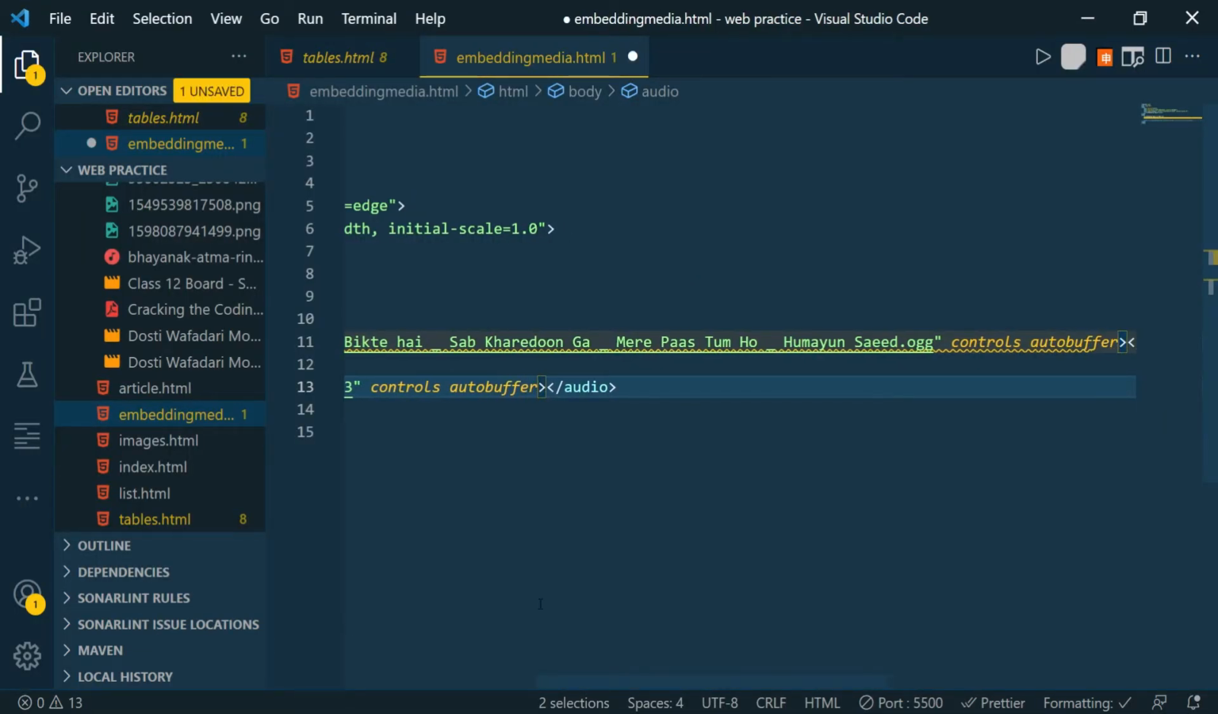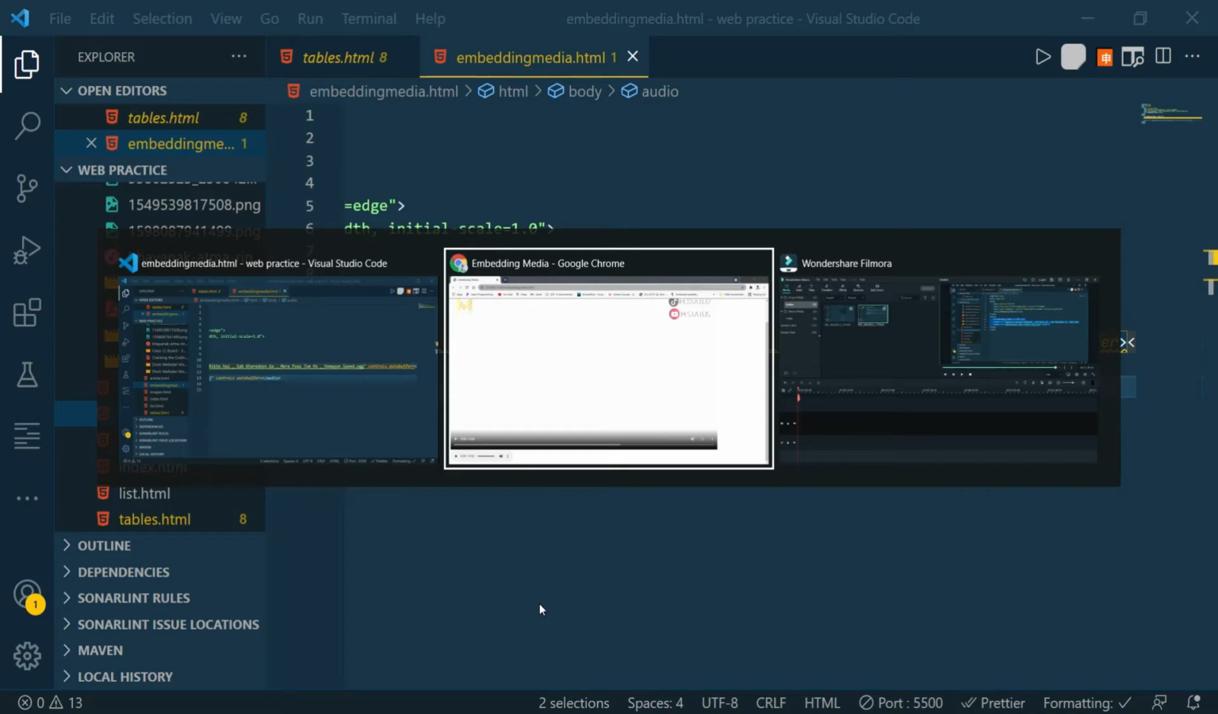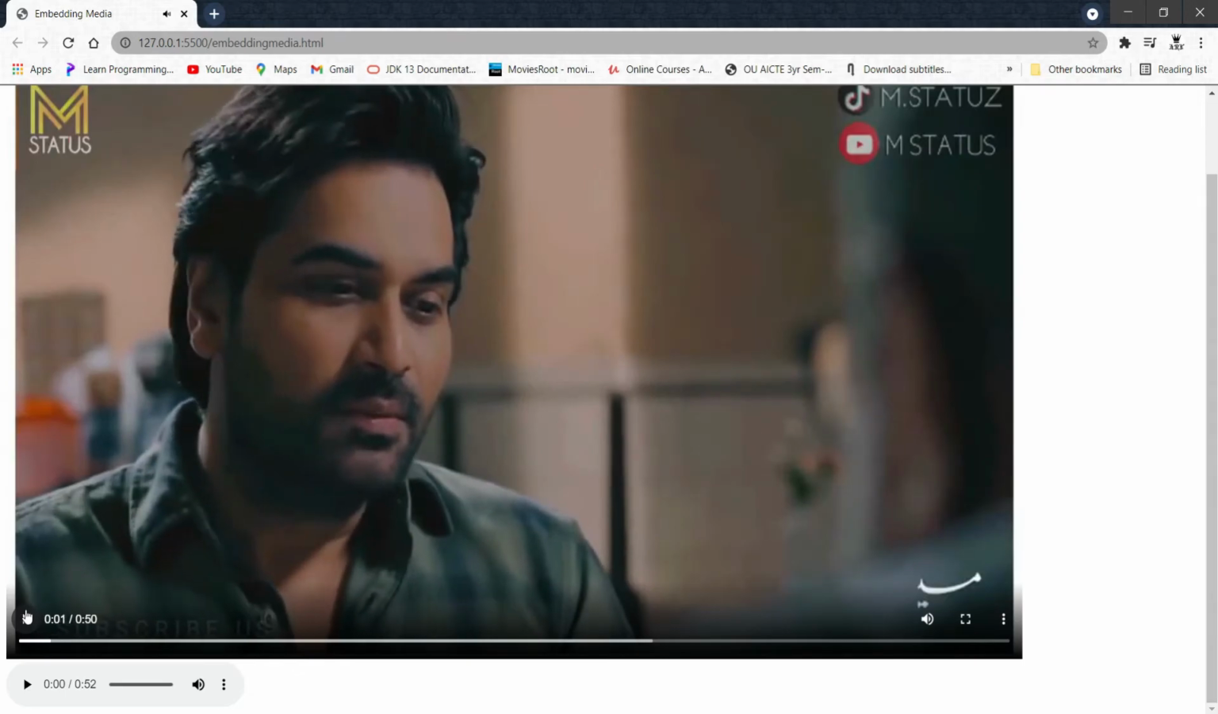The next attribute is autobuffer. What autobuffer does is it automatically buffers the video even before we click the play button, so that the video should play smoothly.